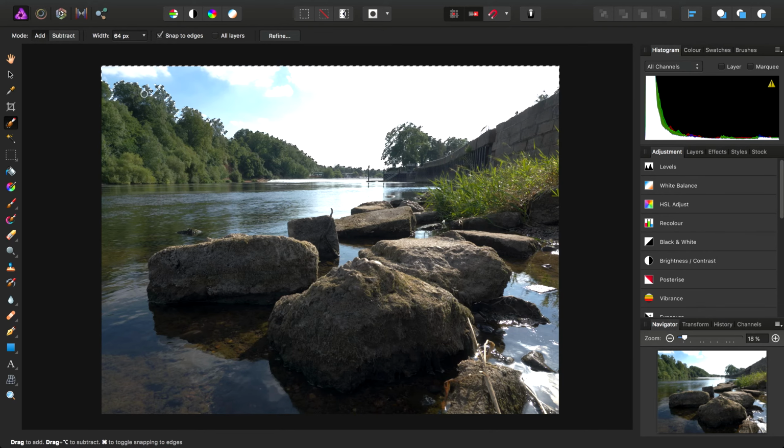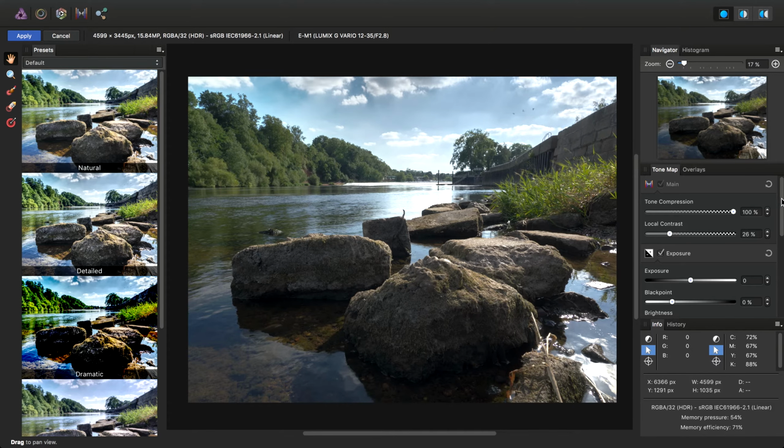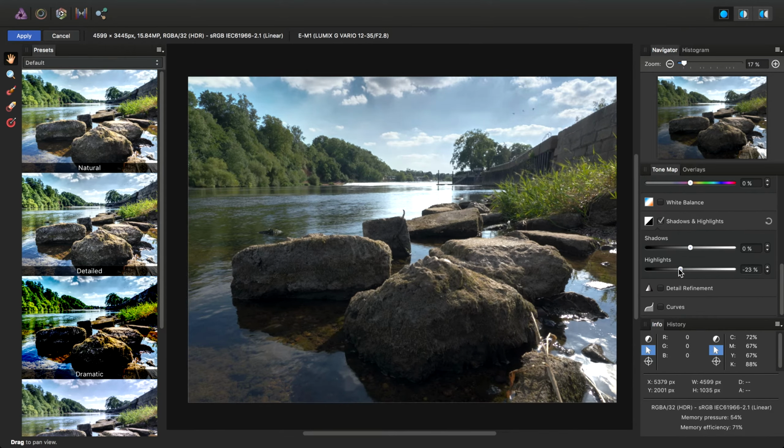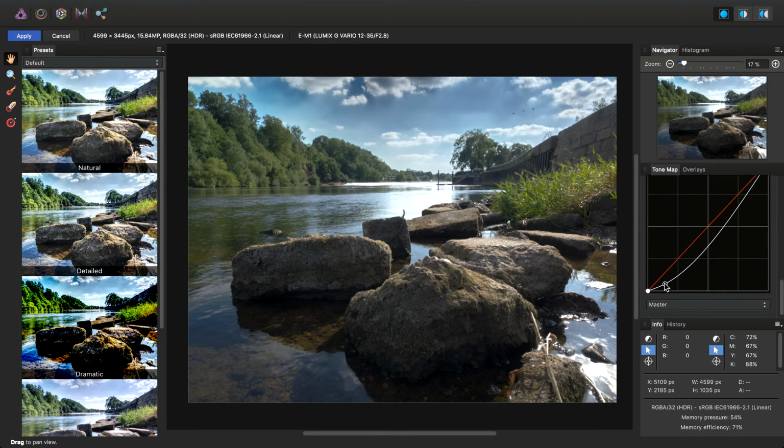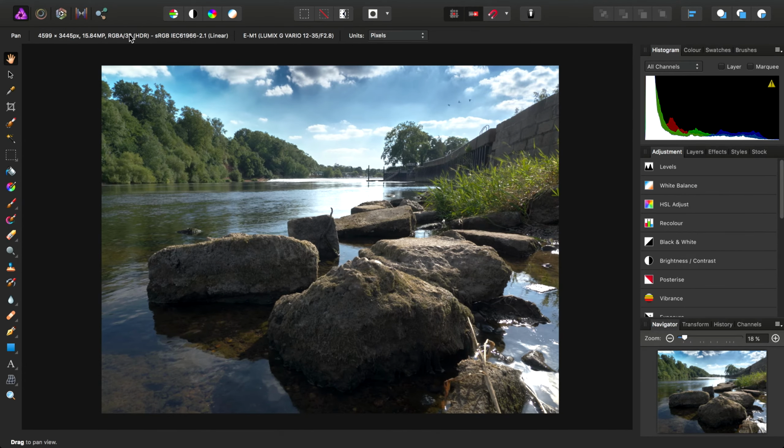But before we do that, we can actually get rid of the marching ants. We just need to go to View and uncheck Show Pixel Selection. Then our selection is still active, so we can choose the tone mapping persona. And there we go, you'll see we can choose just to tone map our selection, as opposed to the entire image. Okay, so we can click apply, and then we're back to the photo persona.